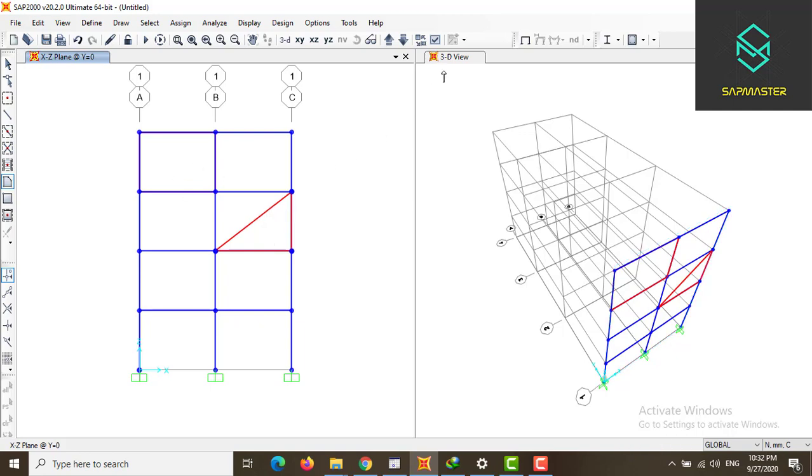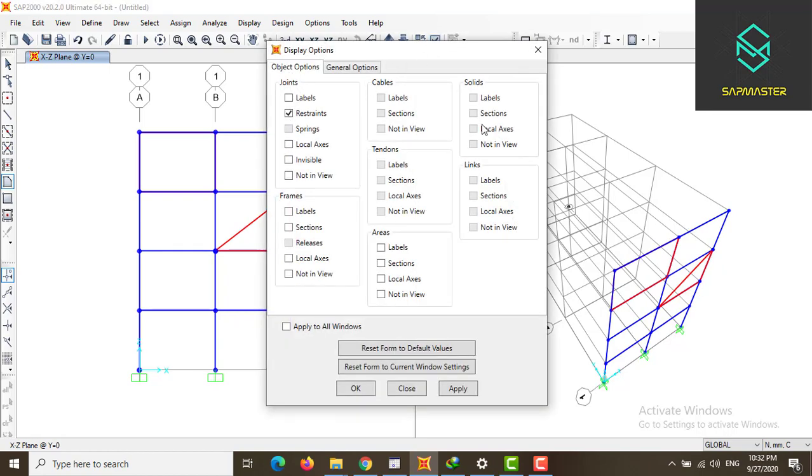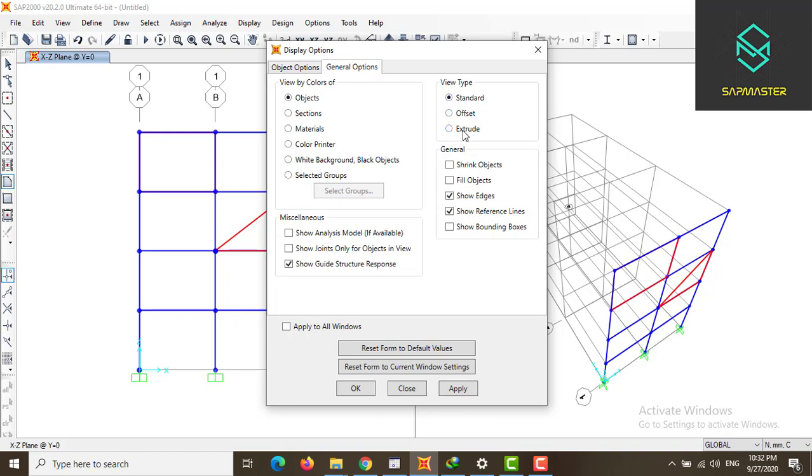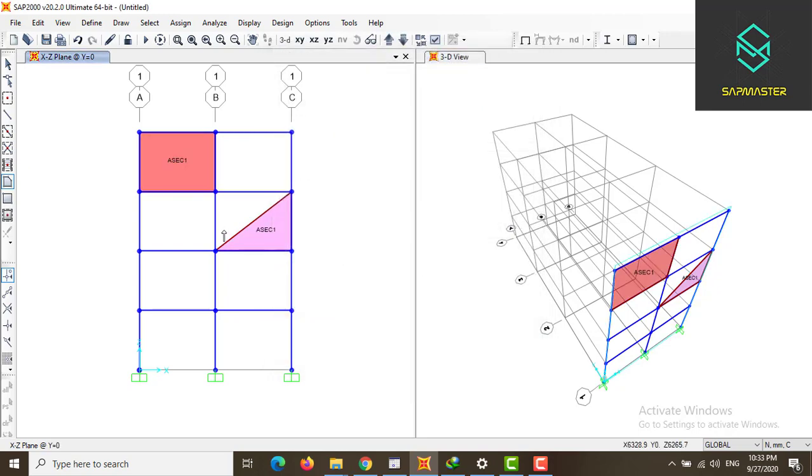Just in order to make it more obvious, you can come here and click on this display option, and for areas here you can tell it to show you the sections. And if you come to general options and tell it to extrude, or maybe let it say standard, and click on fill objects, you will see them. Okay, so now we know how to draw a frame, and we know how to draw a shell area, or a wall area, or a floor area.